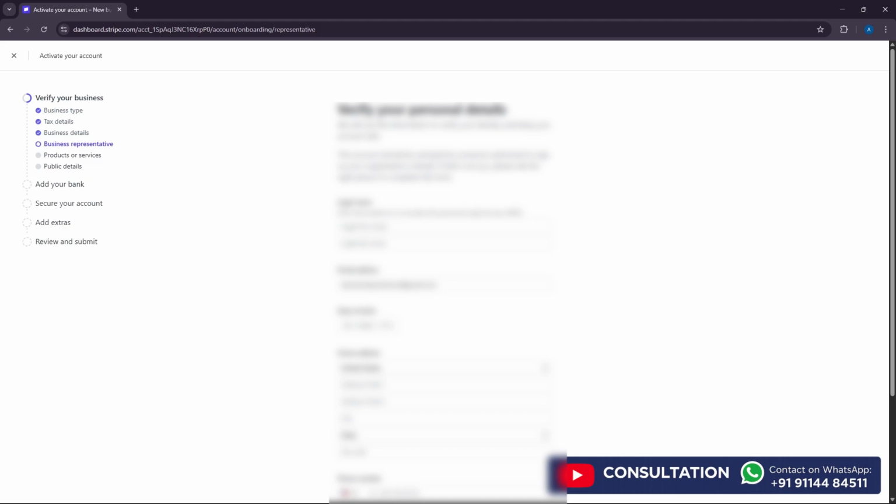Now here you see, verify your personal details. There will be your legal name, your email, your date of birth. Now you see this home address. This is not your US LLC address, it's your personal home address. So if you're from India, UAE, Germany or any place, and you have registered a US LLC from your home using a virtual address, then this will be your physical home address. After filling all these details, you have to continue.